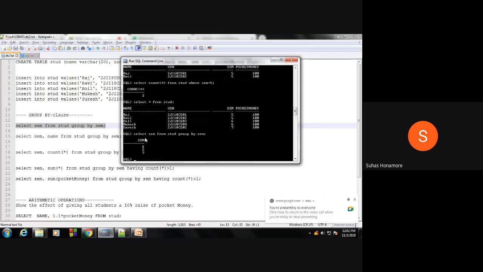Here I'm saying select sem, to check how many different sems there are. Select sem from student group by sem; you have to group it sem wise. It will group semester wise: the fifth semester is one group, the sixth semester is the second group, the seventh semester is the third group. So it will form a total of three groups in these values.